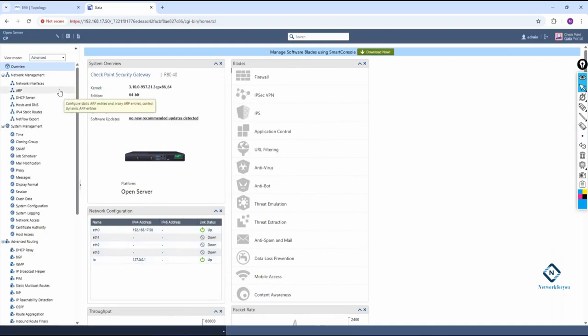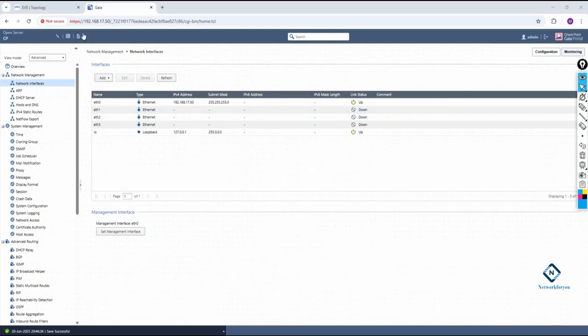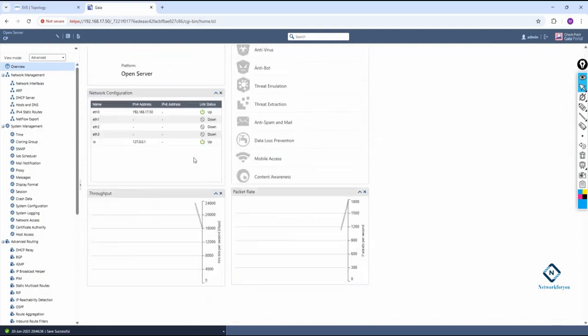Now you need to learn how you can configure the interface as a bridge. These interfaces, Ethernet 2 and 1, you need to make as a bridge. So we are going to learn that now. Okay, so here this is the Gaia portal. When you log in, you will land here.